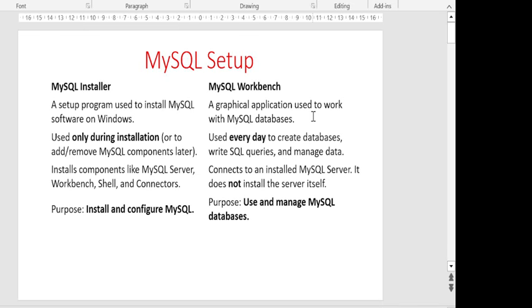I hope students are clear about the major difference between the MySQL Installer and MySQL Workbench. The installer is used during the installation, whereas the Workbench is used to create every database. The purpose of the installer is installing and configuring MySQL, whereas the Workbench is managing the MySQL databases. I hope students are clear with the MySQL Installer and MySQL Workbench.